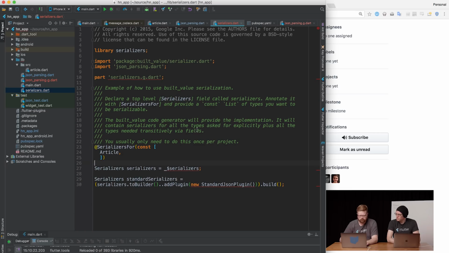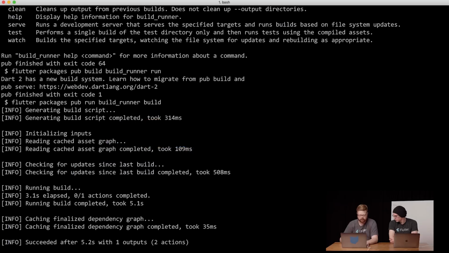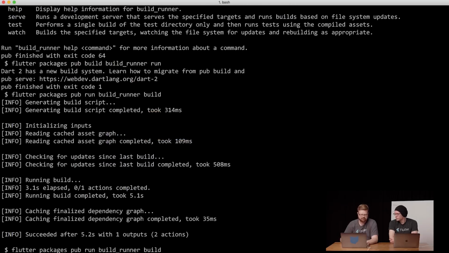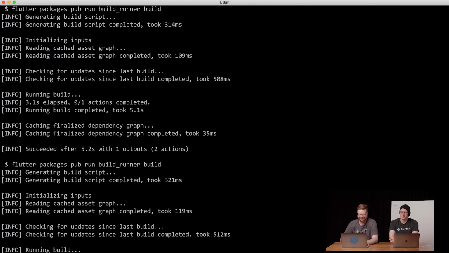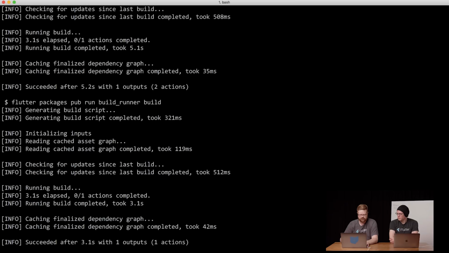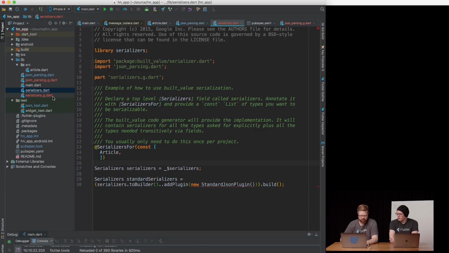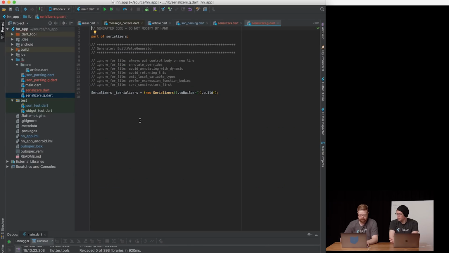Okay. And so I've got another part file here. The serializers file has its own part file, just like the article one did. So let's go back to the terminal, and since I don't have to guess for this anymore, since it's the most recent command, it's very easy to write. There we go. So this should generate that part file for us. If I come back in here. Much generated source code. Wow. There we go. Very little generated source code.